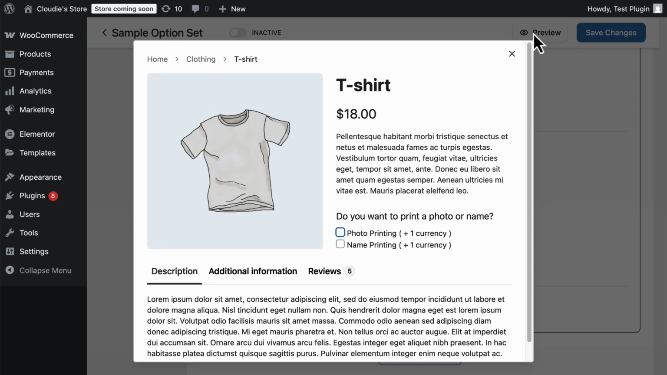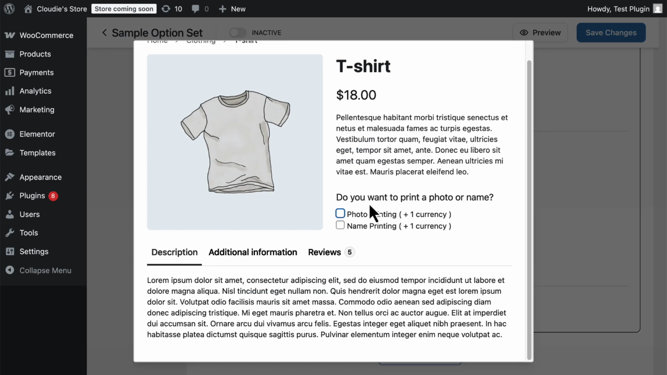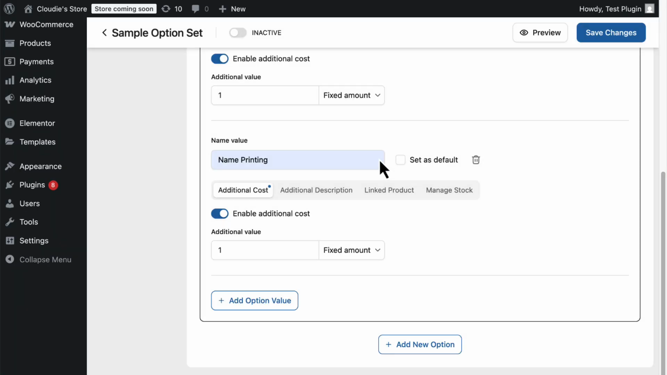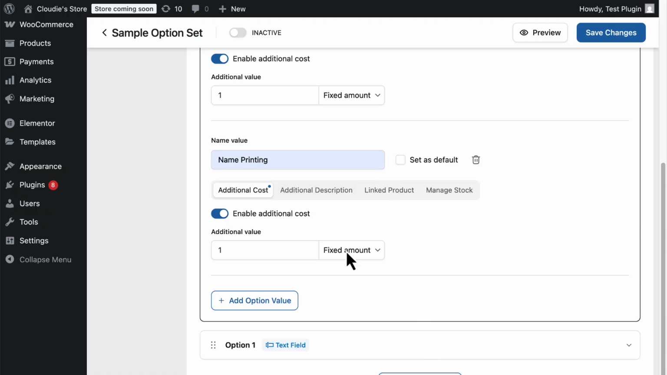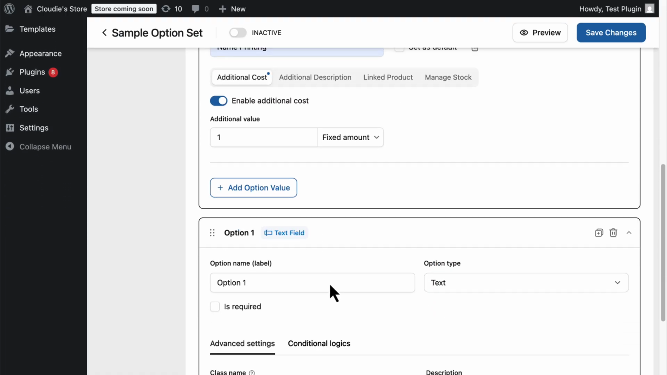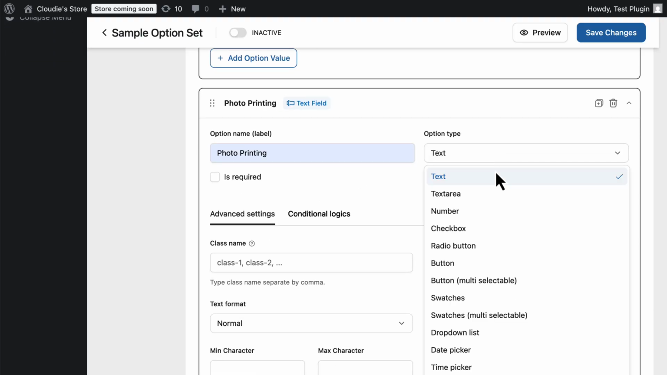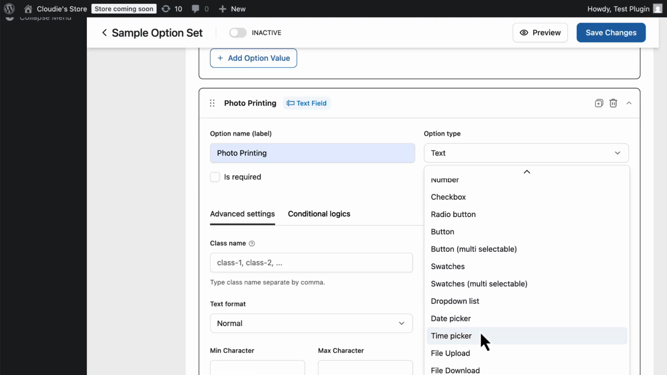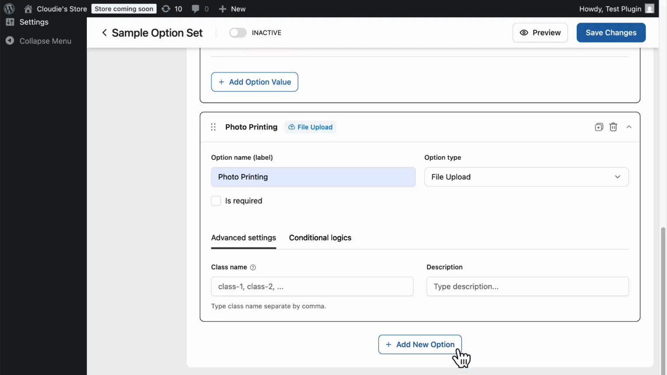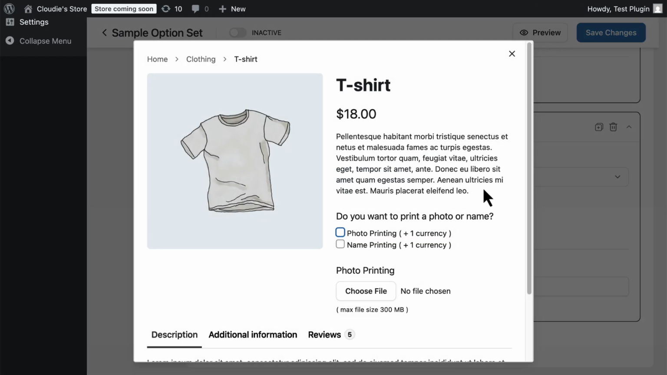But if we preview it now, nothing special happens yet. So the question is, how do we make new options appear only when a specific choice is selected? To do that, we'll start by creating the first child option. Add a new option and name it photo printing. For the option type, choose File Upload, because we want customers to upload their personal photo. Right now, this option is always visible, and it's not connected to the checkbox yet.